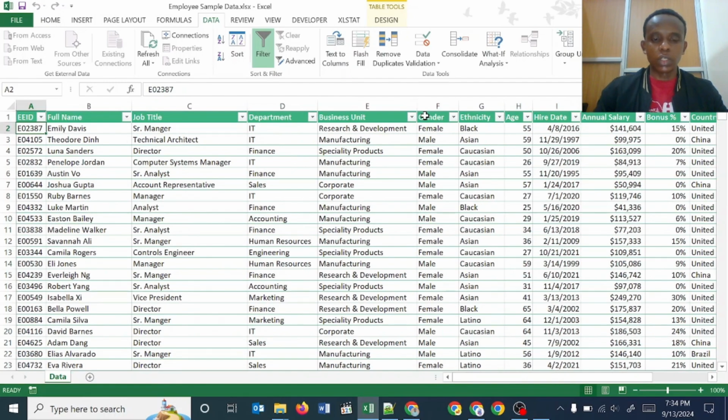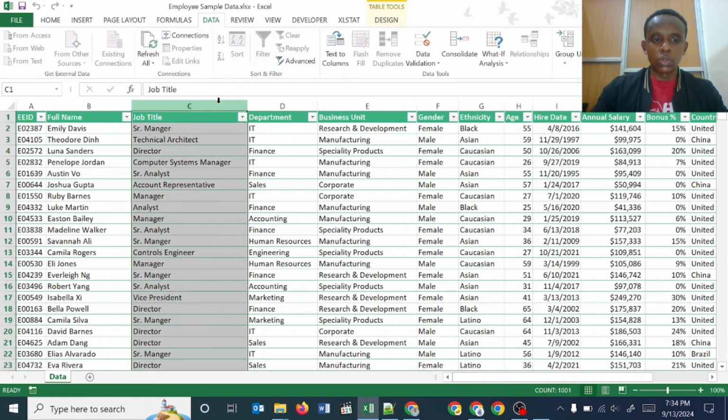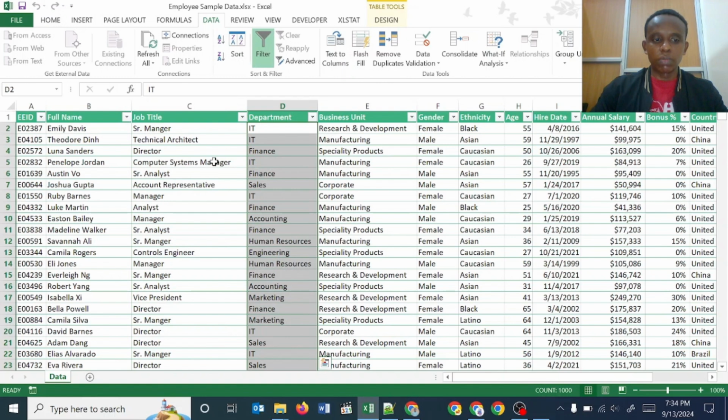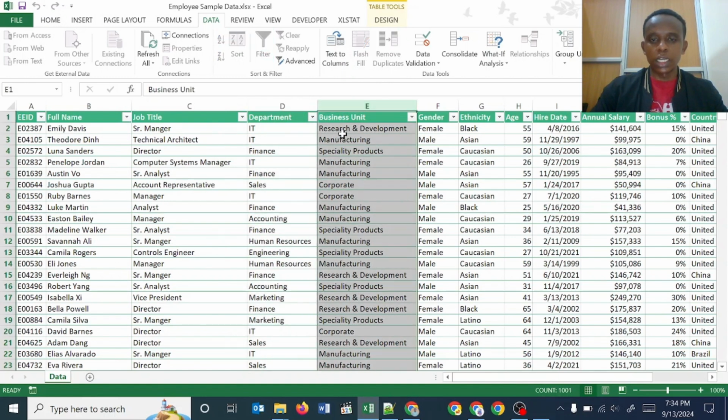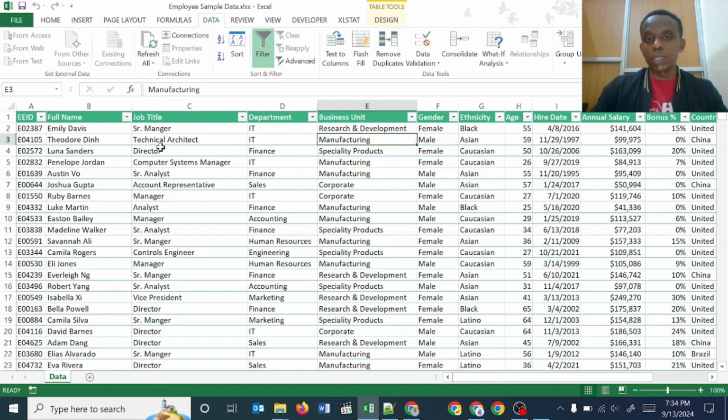Considering the way the data is arranged, I don't think we will be using the full name, because subtotal works only when an entity appears more than once. So it's likely we are going to use maybe the job title or the department, and also the business unit, as I had said earlier. Right now, the subtotal feature has been disabled because we are using a smart table. A smart table in Excel does not allow you to use this feature.